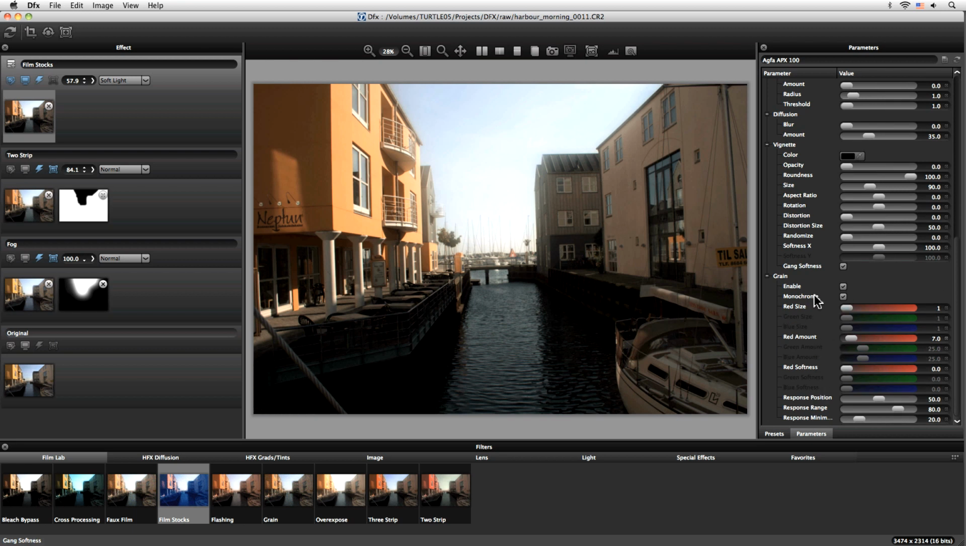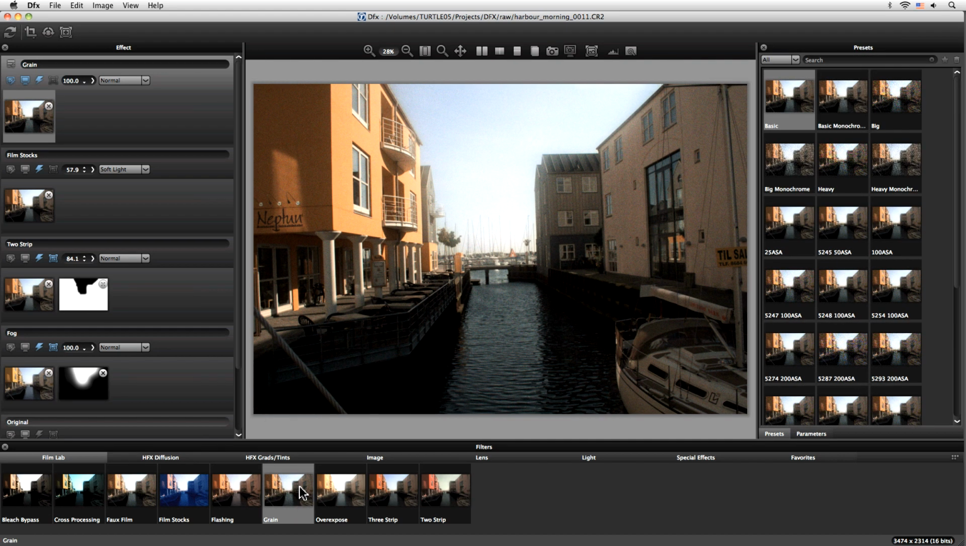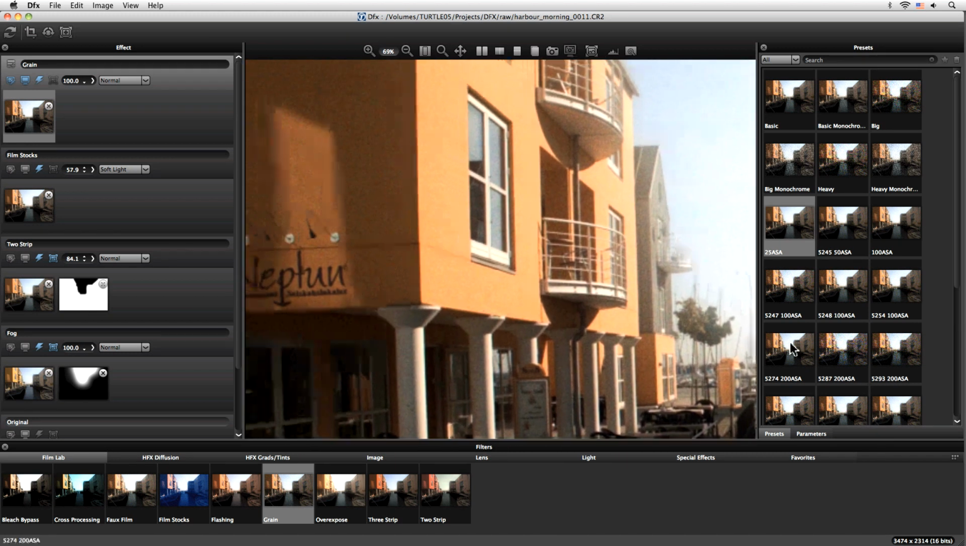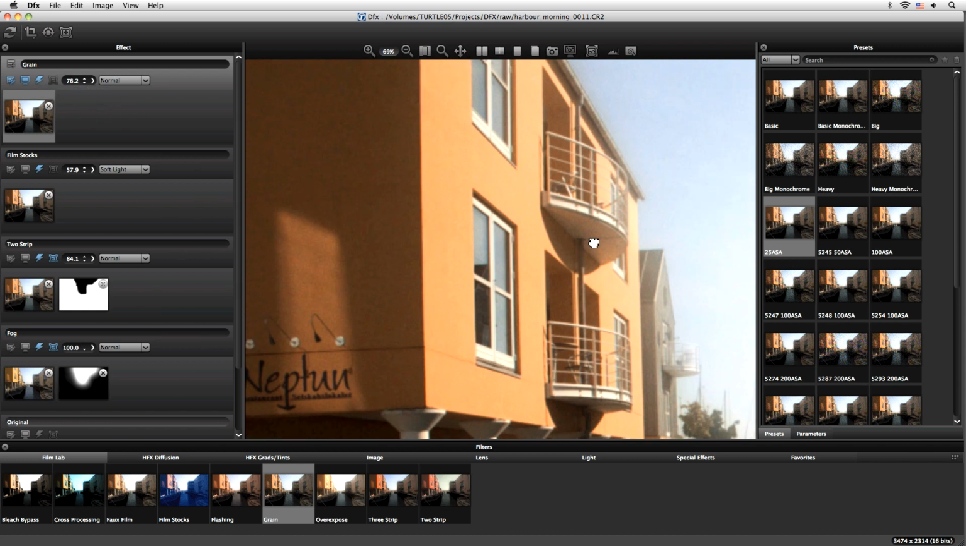So if I come into my parameters tab down here, I can change the grain size up in the film stocks filter, or I can add another layer coming in here and add a grain effect solely on this layer. And if I take just quite a small effect, 25 ASA there, and zoom in slightly, we can see that I can also mix this back to my heart's content.